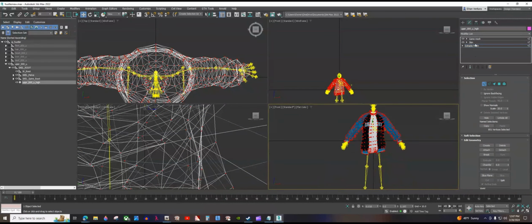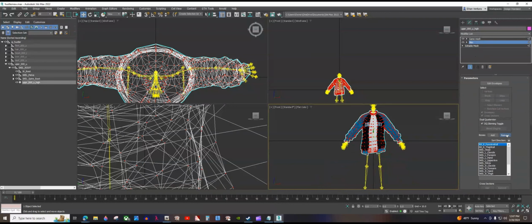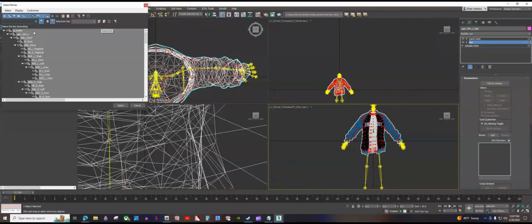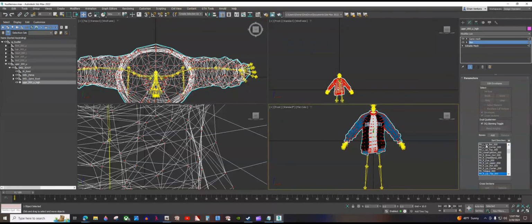All right, so we are now ready to rig this. It's a bit of a baggy jacket. It's actually good for showing you all what to do for this type of thing. So go ahead and highlight those. Again, remove all these bones we don't need.